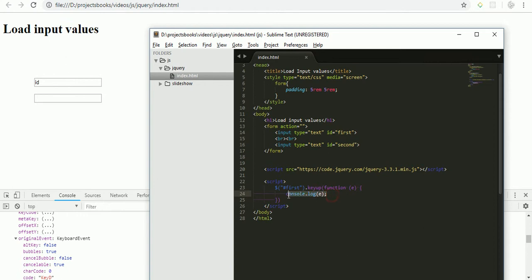So instead of this console log, we just take the ID of the second input box, hash second. I need to replace the value. I'm taking this keyword, which refers to the current element, dot value, semicolon.